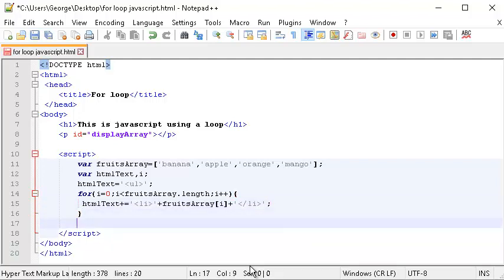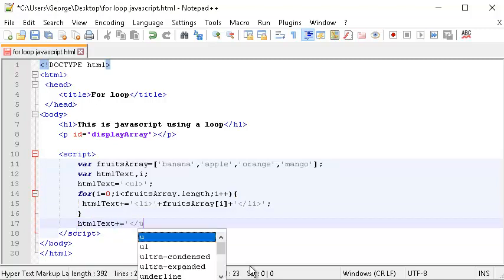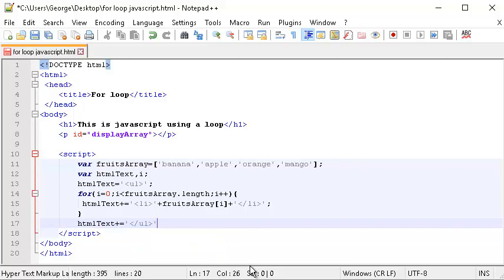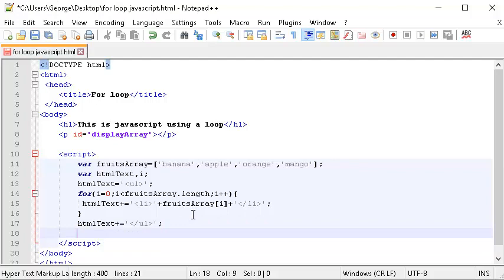So the only thing that's left is to end the unordered list, semicolon. That's it. My loop works just fine. The last thing that's left is to actually assign the HTML text to my paragraph to display the item.